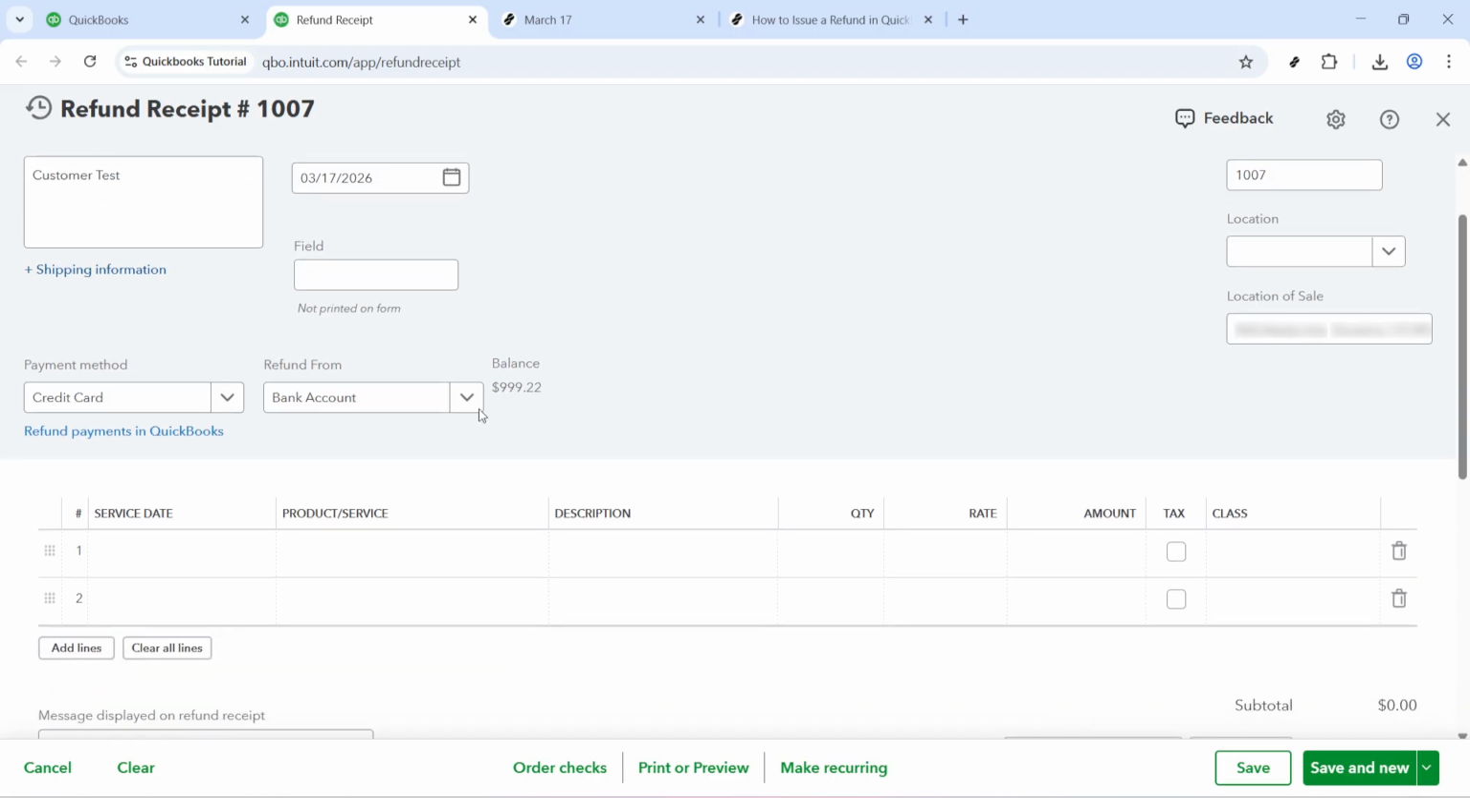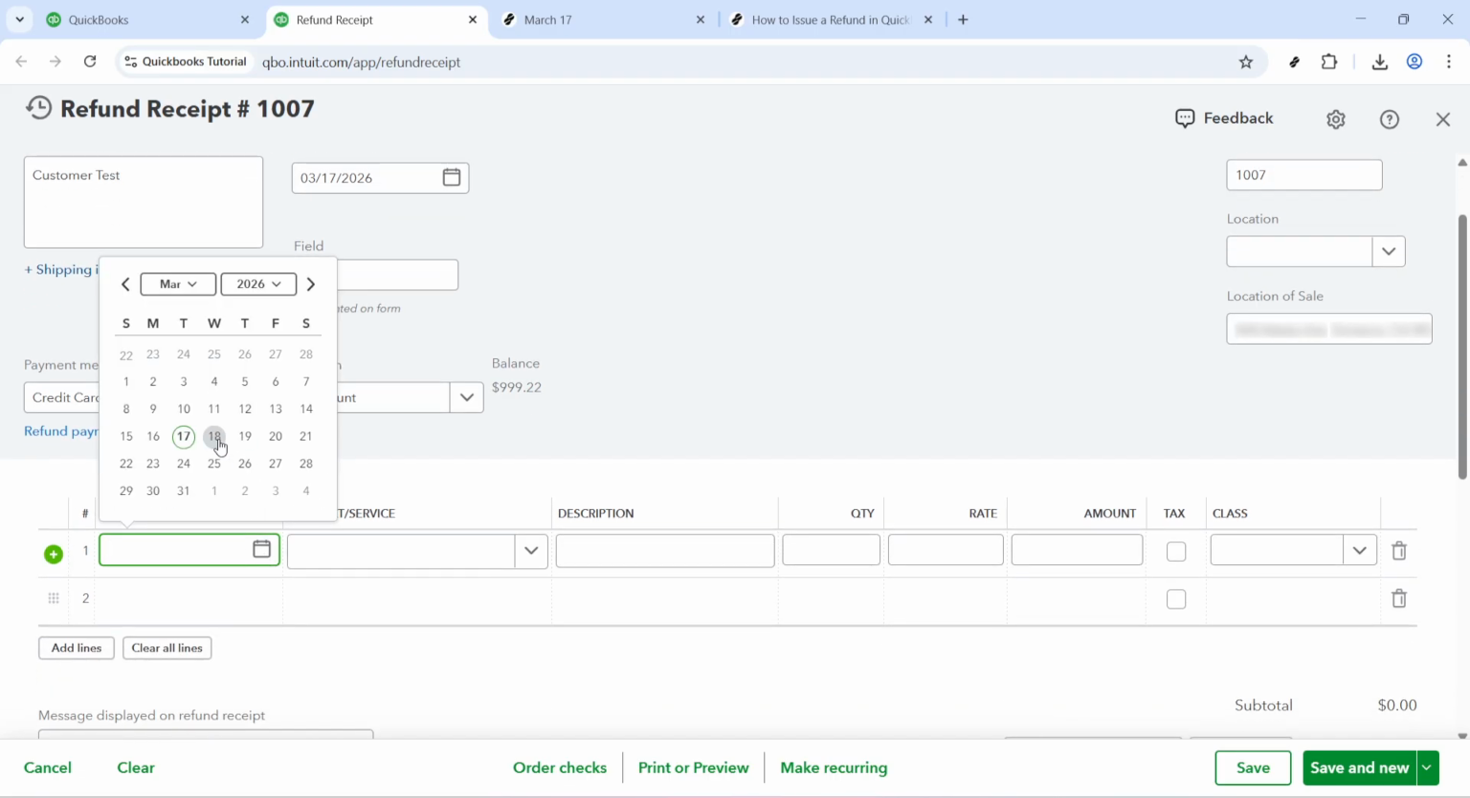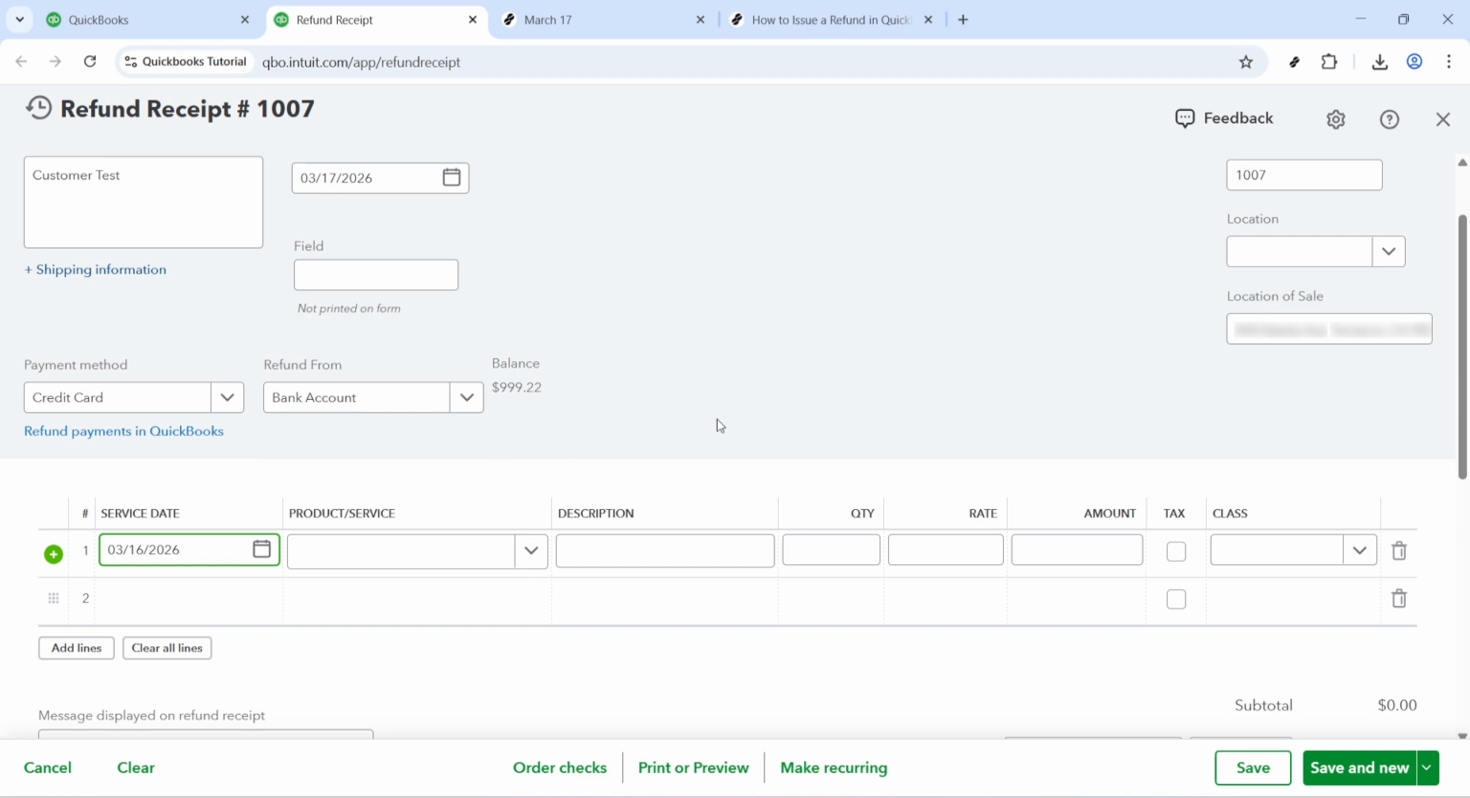Now, fill in the details on the line items. Enter the service date. This is usually the date the service was provided or the product was delivered. Some businesses use today's date for refunds. Others match the original service date. Choose what aligns with your accounting policy and open books.